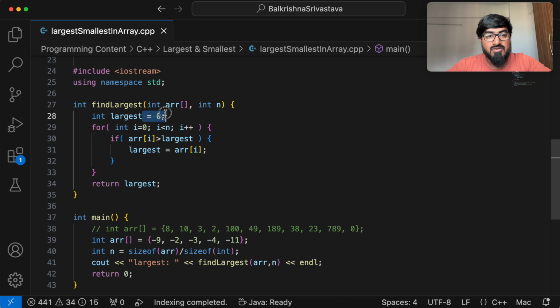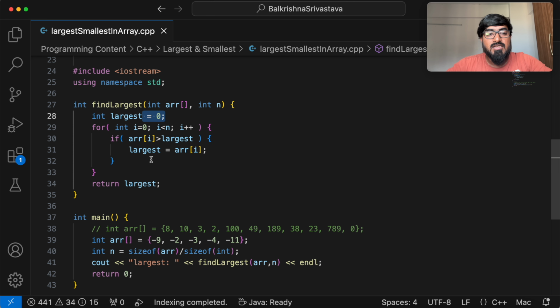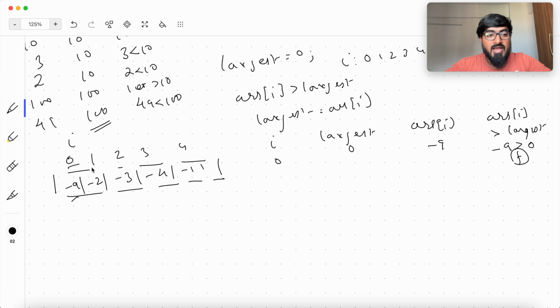My condition is if ARR of I greater than largest, largest is equal to ARR of I. So I'll take this value and say ARR of I greater than largest. ARR of I is minus 9. Minus 9 greater than 0 is false, so this condition is not true, and you move on to the next iteration. So I now comes here, which is I equal to 1. My largest is still 0, largest did not change.